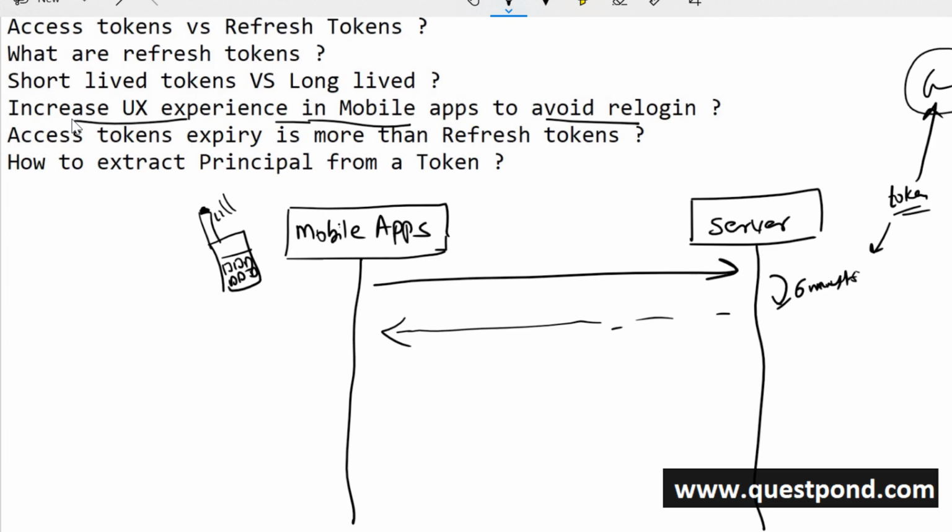And that's exactly where the interviewer expects you to be aware of refresh tokens. That's where the interviewer can also ask you what the difference is between an access token and a refresh token. The question can also be tweaked to ask what short-lived tokens and long-lived tokens are, and so on. So let us try to understand this concept of refresh token and how it can help us.